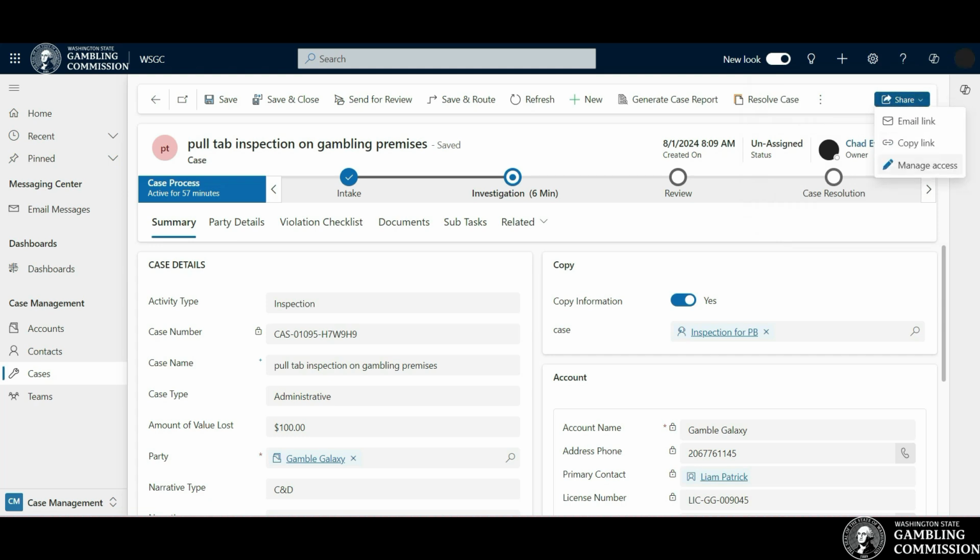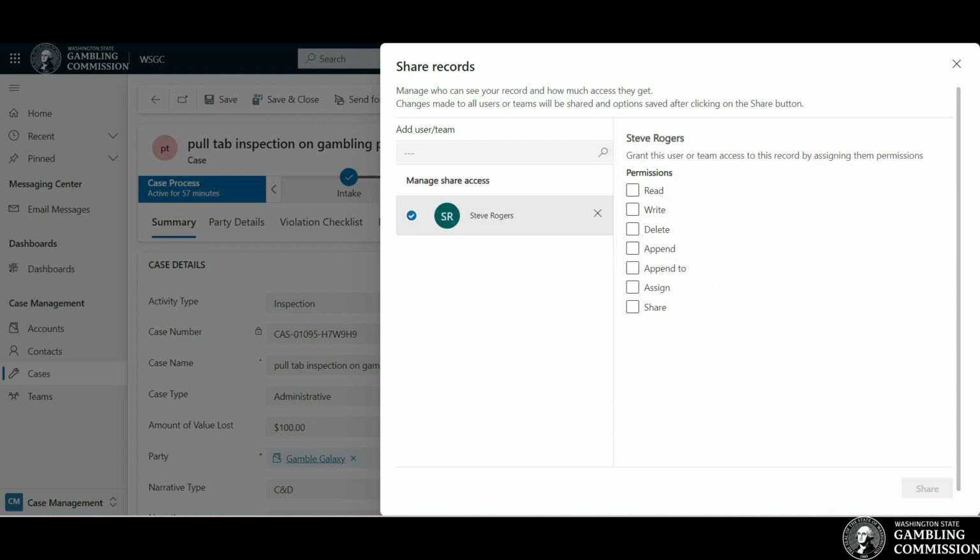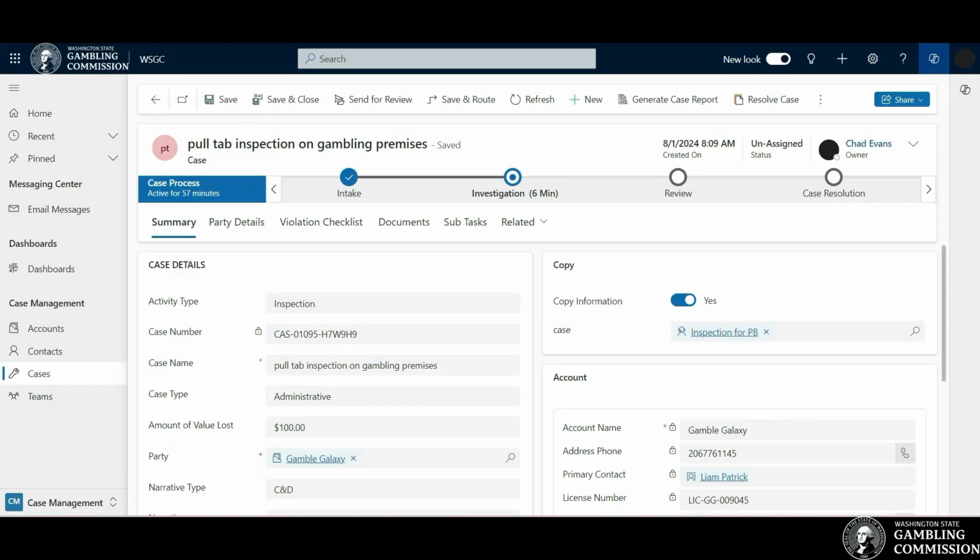If we need to share the case with other users, click on Share. Select the user we want to share the case with and provide the necessary permissions. This functionality allows for collaboration and ensures that relevant users have access to the case as required.